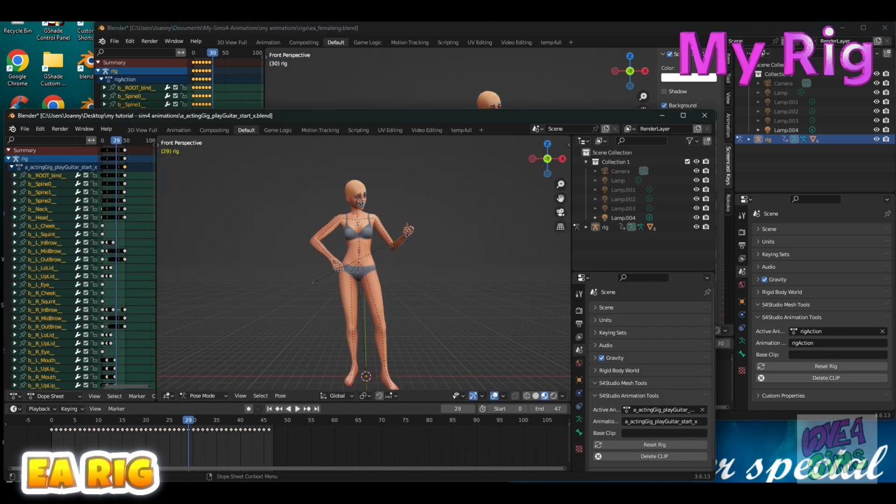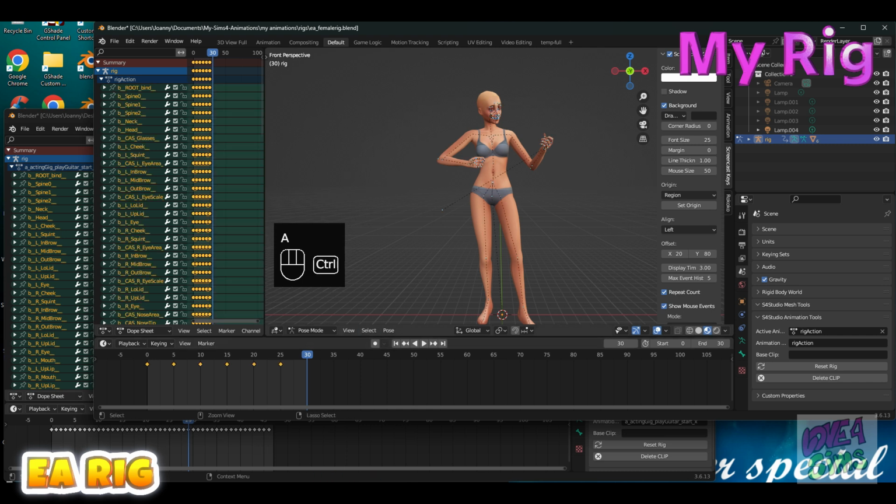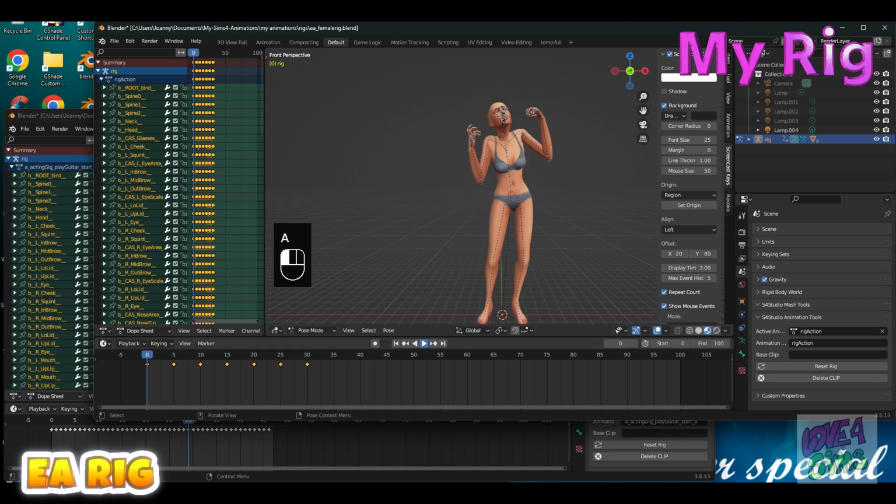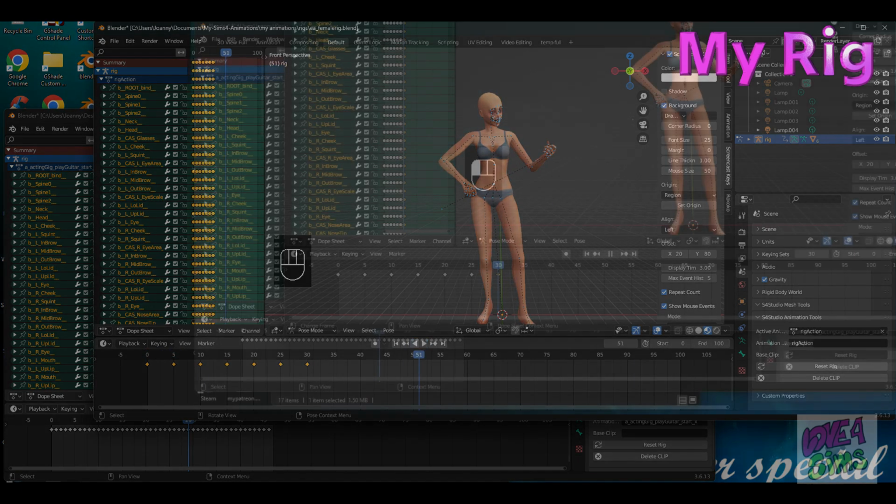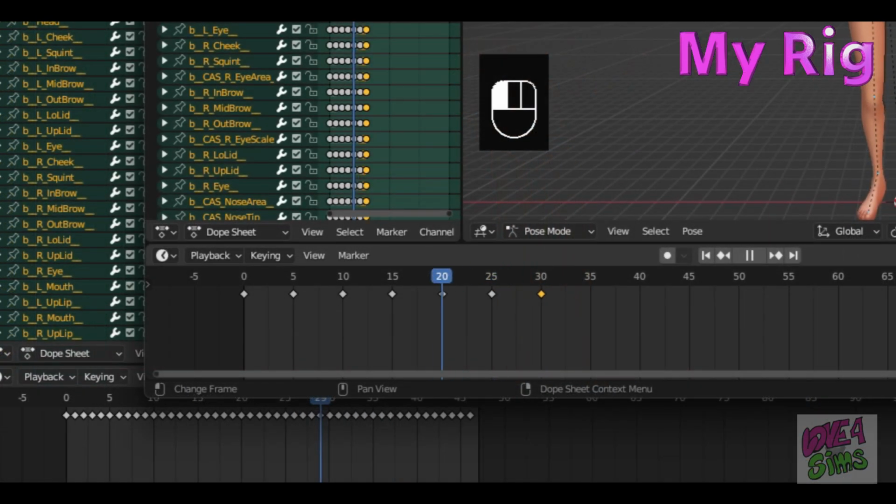Now, let me show you how to copy existing poses from your Blender file and repeat them to make a loop. First thing you want to do is extend the end time of your animation so that you can add more poses. Then, use your mouse left button to select the animations you want to duplicate.